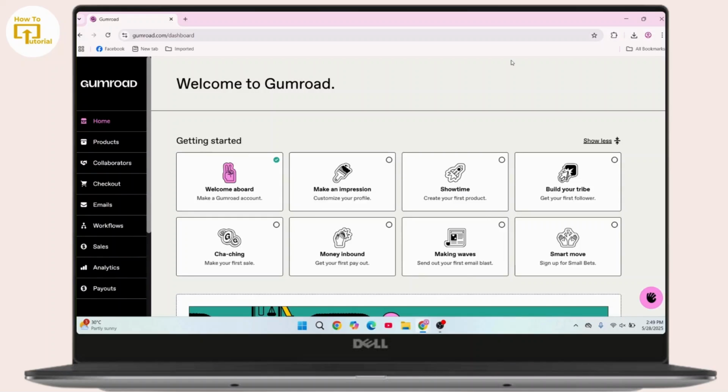I will guide you how you can upload digital products to Gumroad. So without further delay, let's get started. First of all, open up a browser, head towards gumroad.com and make sure that you're logged in. If not, create an account and make sure to log in.